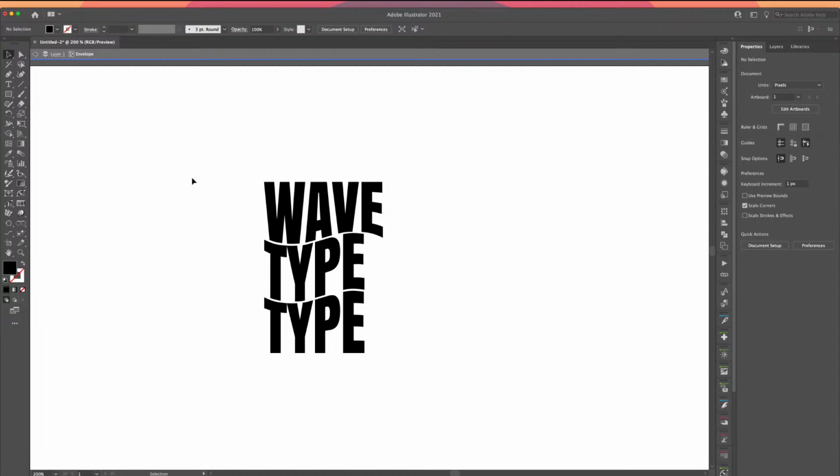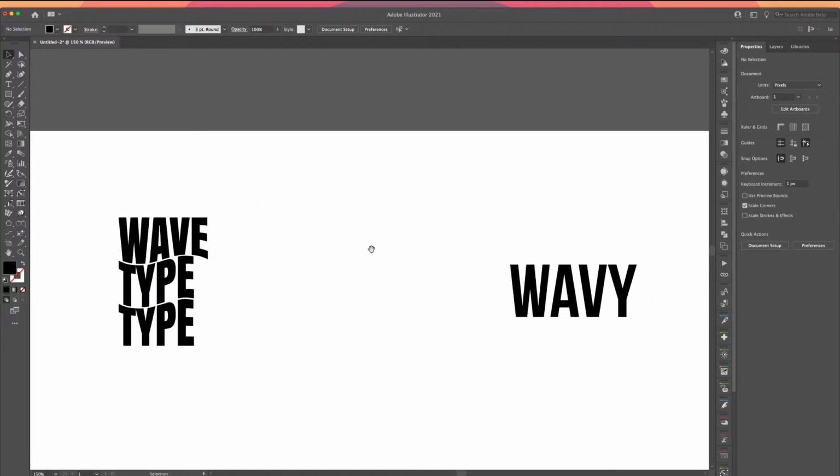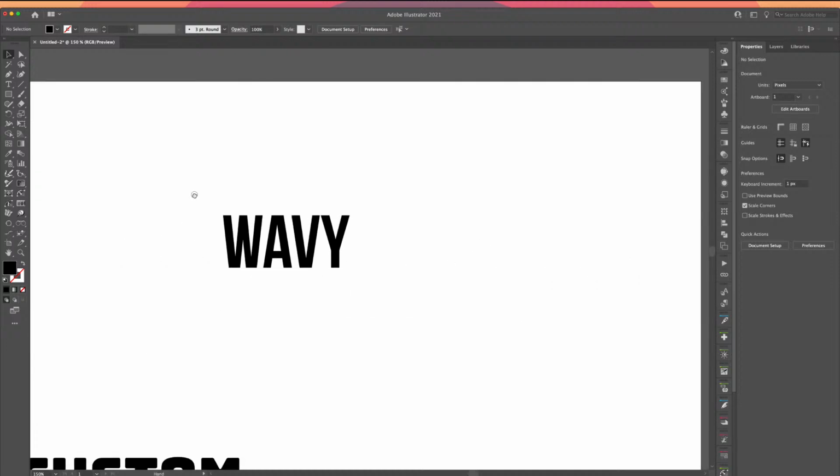And yeah, there you go. Very, very simple to use. And yeah, just basically with the first one, it's just another way of applying these warp effects. So it's not really that different to what we would normally do. But let's move on to our next example.